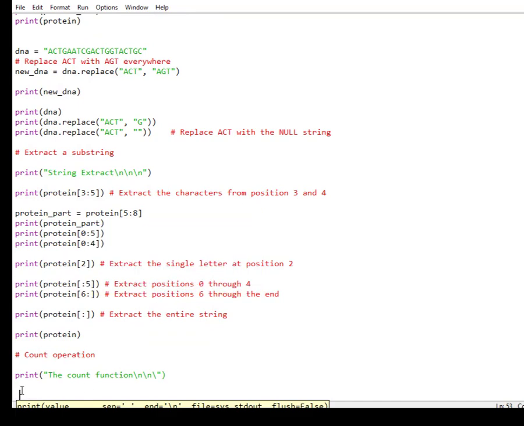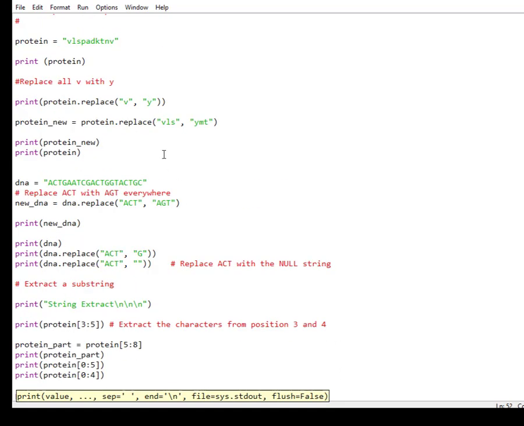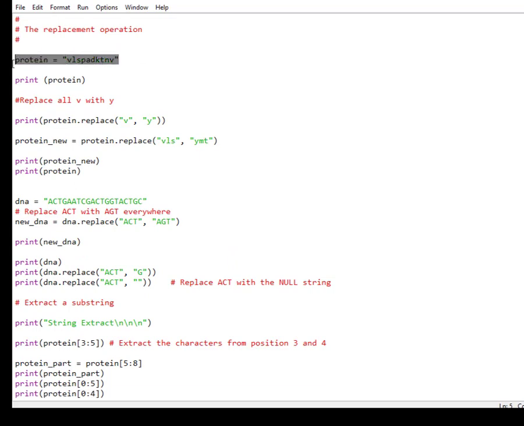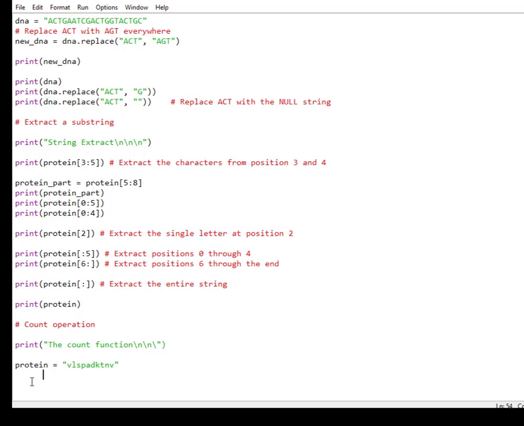Okay, so how does count work? Count takes a single argument. So let's move our protein definition down here so we can see it better. I'm just going to copy it, and I'm going to put it here so it's close to the code. Then we can easily see what we have. Now let's suppose we wanted to count how many times a particular letter occurred. So let's use V again. Let's look for the letter V.